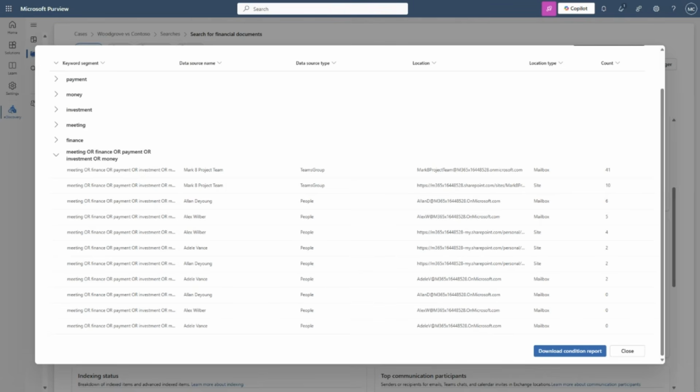If we want to see the full list, down in that right-hand corner, we could go ahead and download the condition report. This will give us more information on all the top 100 that we see, if we want a more comprehensive view. But again, this is going to allow us to dive down further into what the top keywords are that we're searching, or the hits and the locations that they have. So again, a great report that really will show your results for all the searches you do.